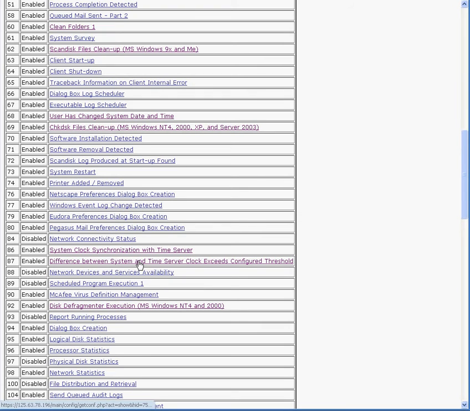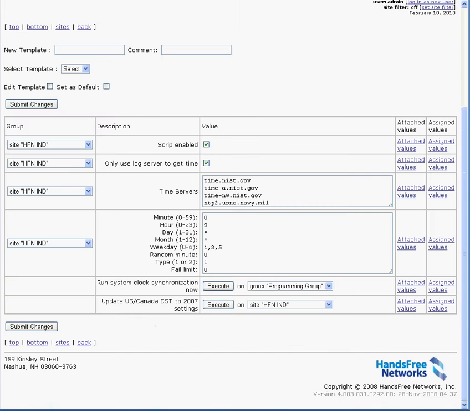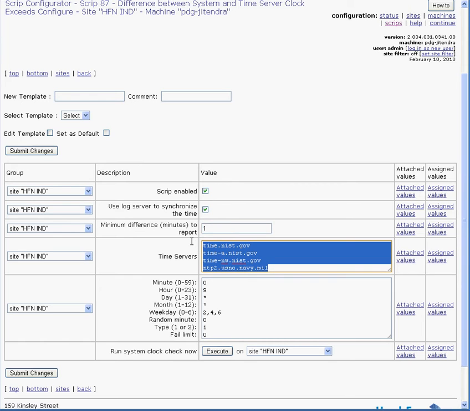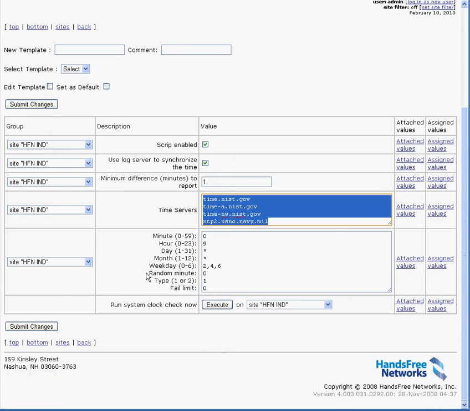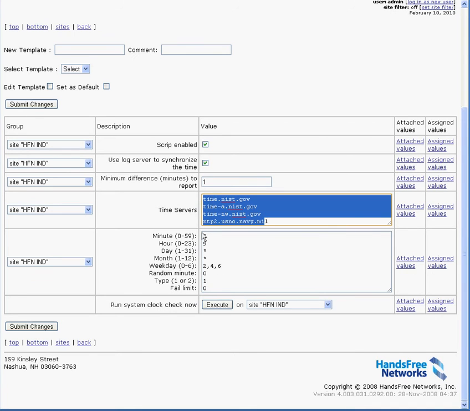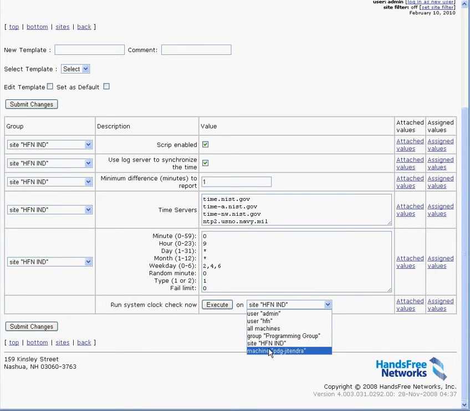And we also have difference between system time, so clock exceeds configuration threshold. By default this dart is enabled. As we see here, use log server to synchronize the time, and minimum difference in minutes to report is 1. So within 1 minute, if the time has not been synchronized, then it automatically gets synced with these servers listed in here, and you can execute on demand for a machine or for a group or for a site.